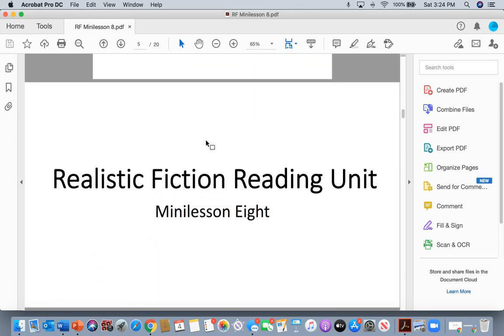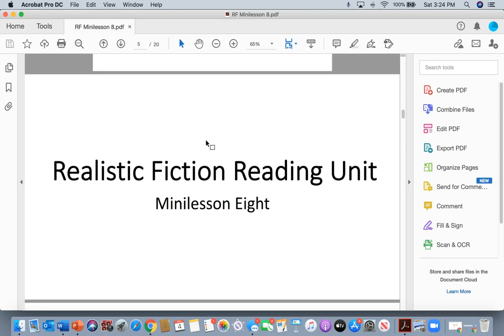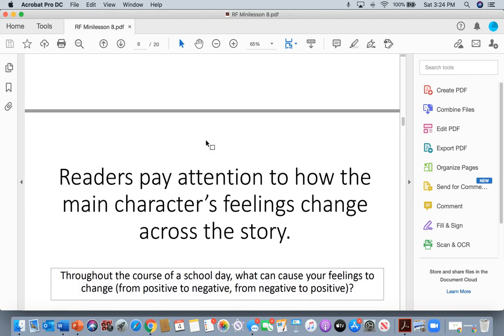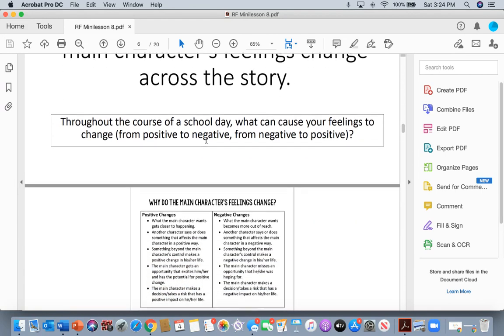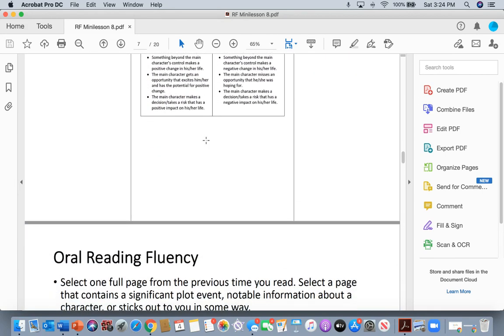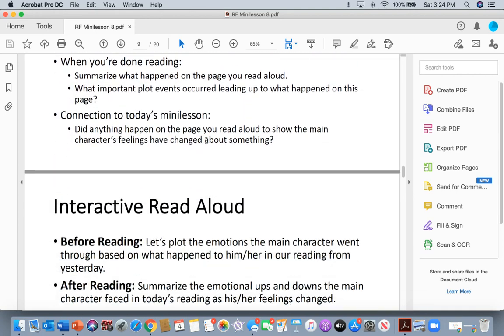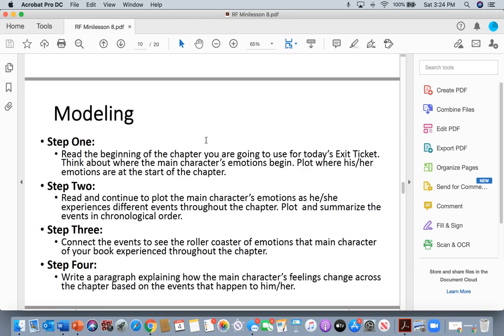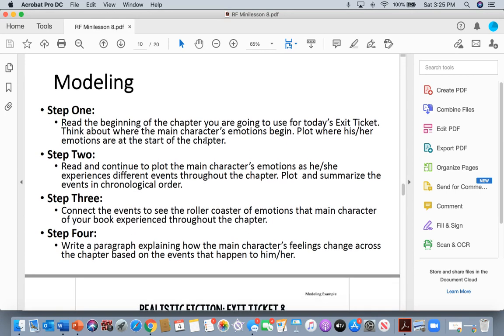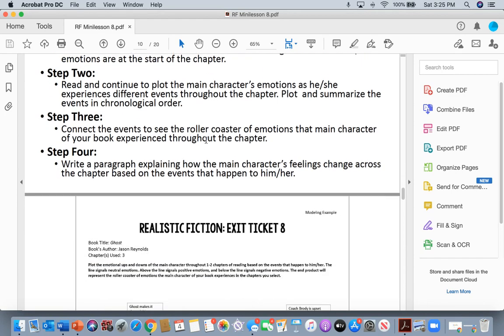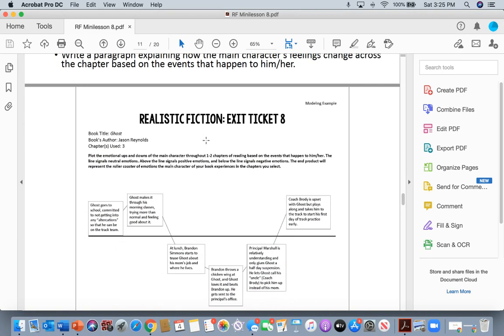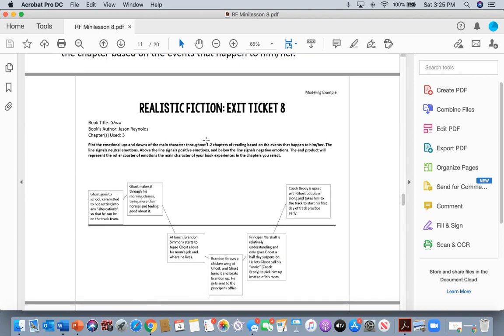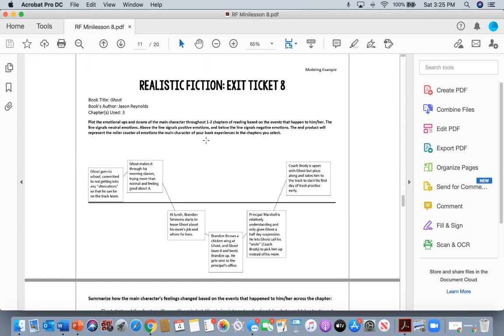Additionally, every mini lesson comes with a PowerPoint. So this is just an example of what a PowerPoint would look like, with the beginning slide, the mini lesson statement, the starter question, a visual of the reference sheet, the oral reading fluency, the interactive read aloud, and it breaks down exactly what students are going to have to do with their formative assessment for the day. So that's the modeling. For every mini lesson, I've also done an example of what a completed exit ticket for that formative assessment would look like.